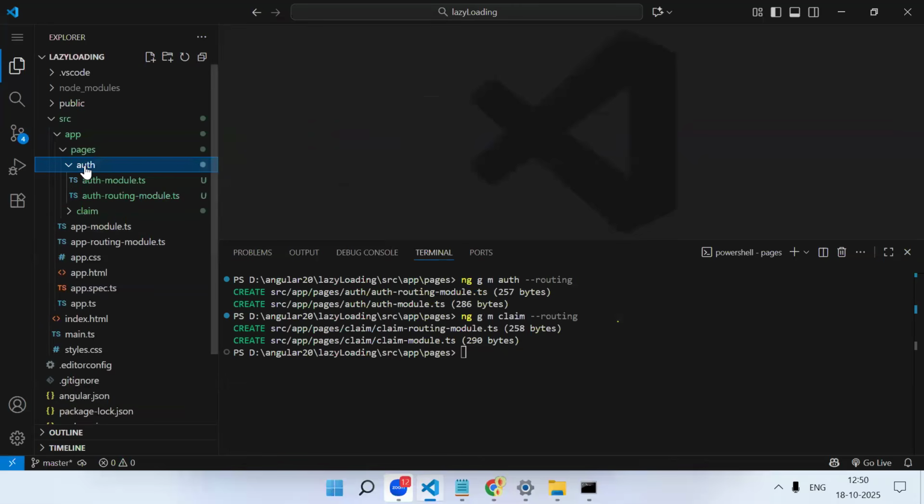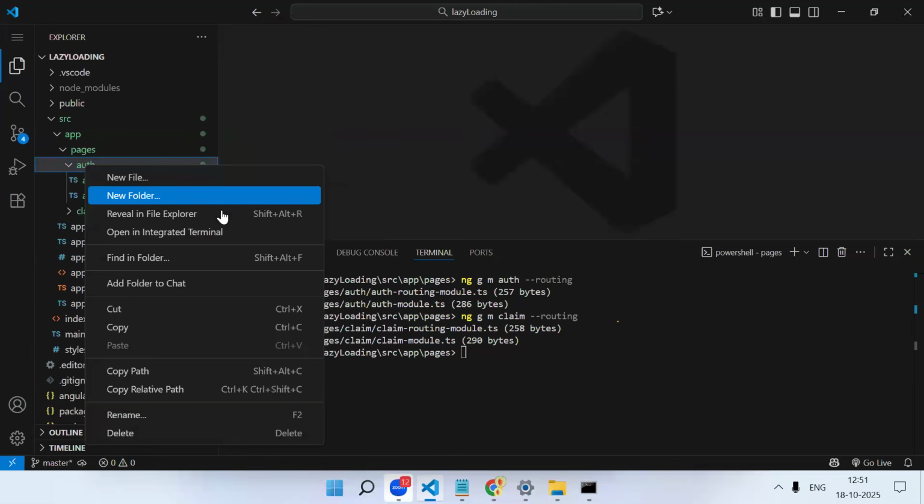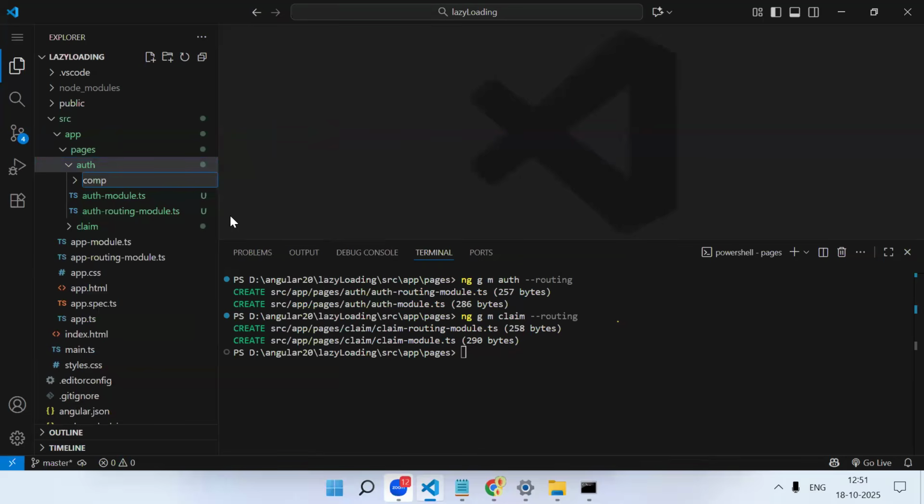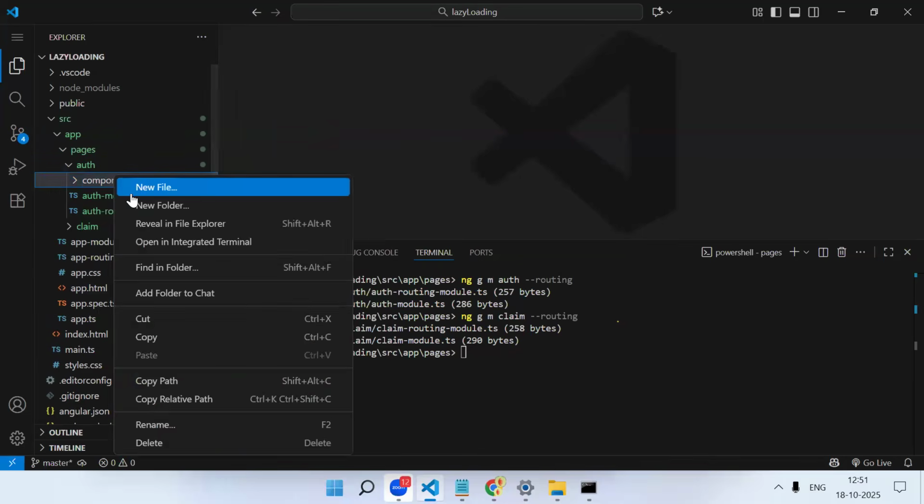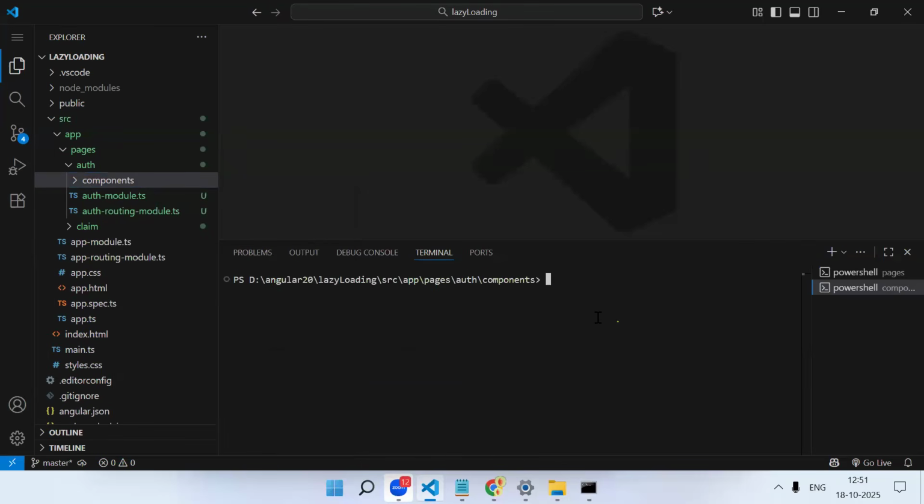Now in the auth module, we need components. So in the auth module, you will create a folder called components. Inside this, you will create the components related to your auth module: login, forgot password, reset password, whatever. So open a terminal, ng generate component, let's say login. This is the first route.